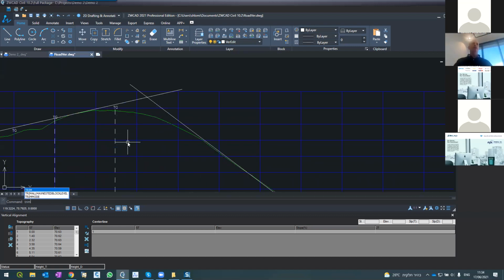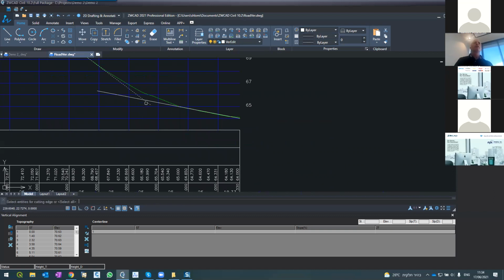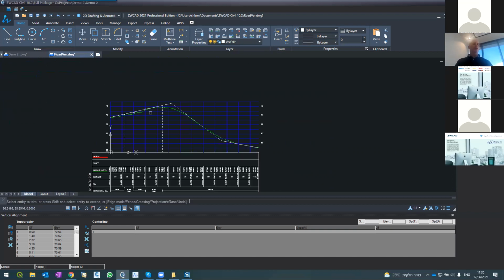I will just fine tune it. So trim this one, this one, this, same goes. This one, this, sorry, this, and yeah, this is my road. But up to now, it's just a set of polylines.